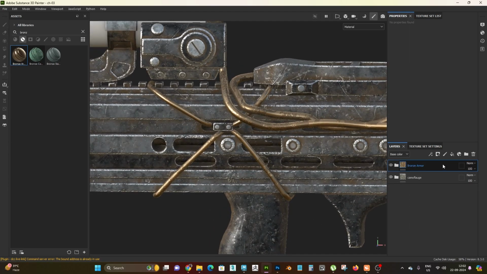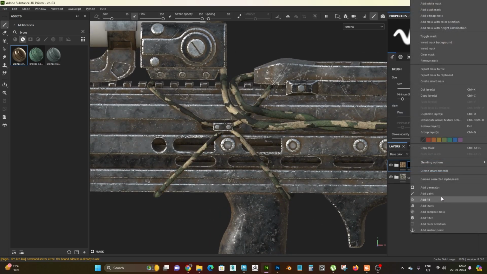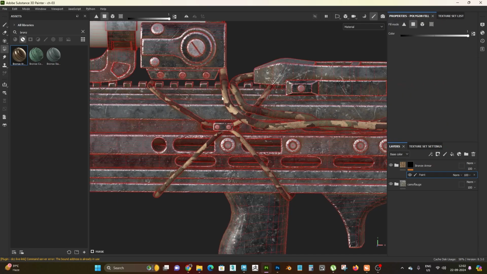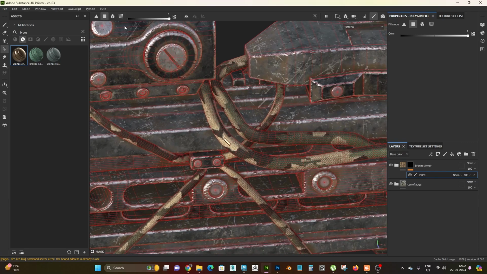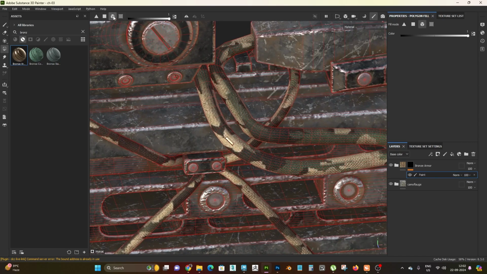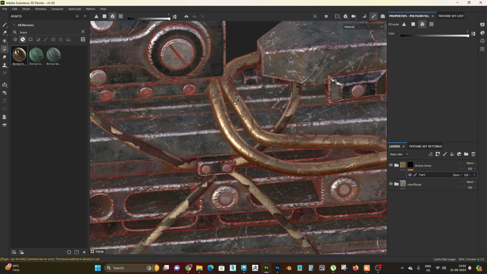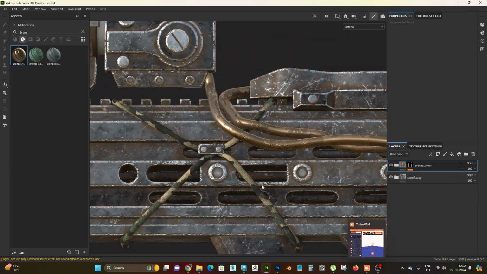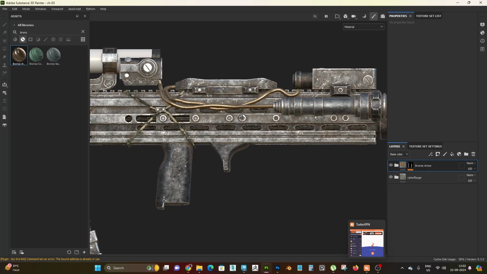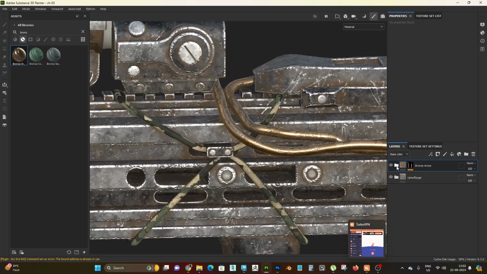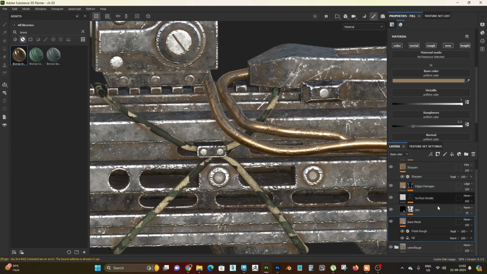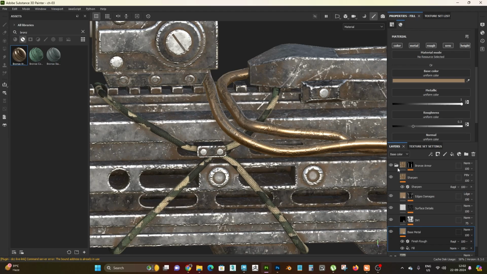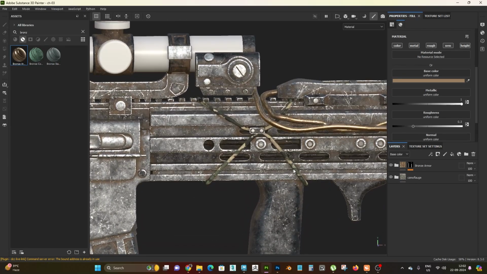Just right click, add black mask, right click, add paint, and fill wherever you want it, like we want in these two wires. Take the object one and then click it like this. So these two will be bronze wires, and if you want to change the color you can just go here and change it accordingly, or if you want to change some settings you can do it from here. I am not changing anything, so I will keep it like this.